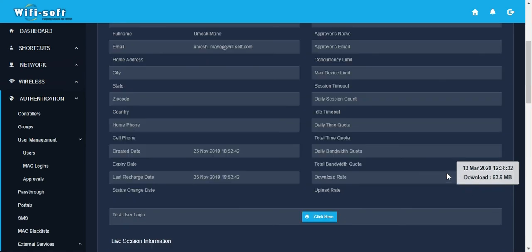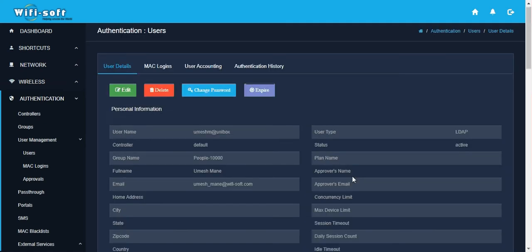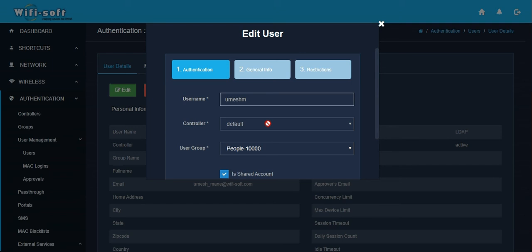Now, in addition to this, you'll find that there are various operations you can do for this particular user. The edit section will allow you to edit the customer's information. So for example, if you want to change the user group, you can just select here and you can assign the user to a different group.